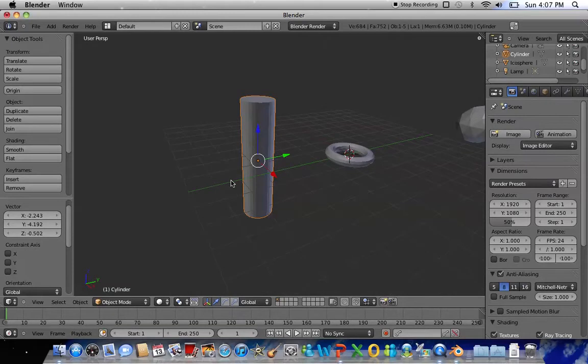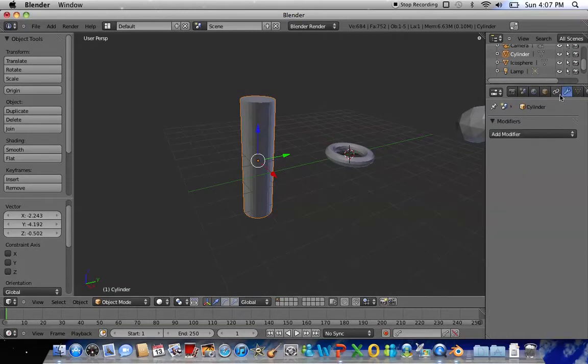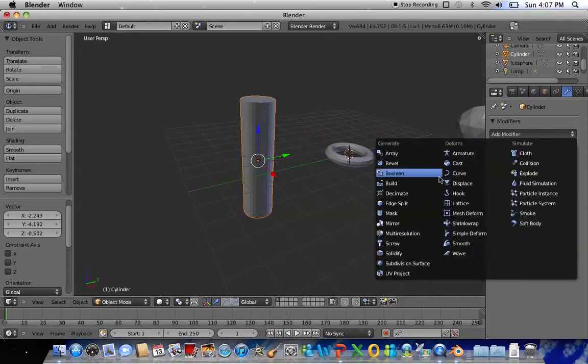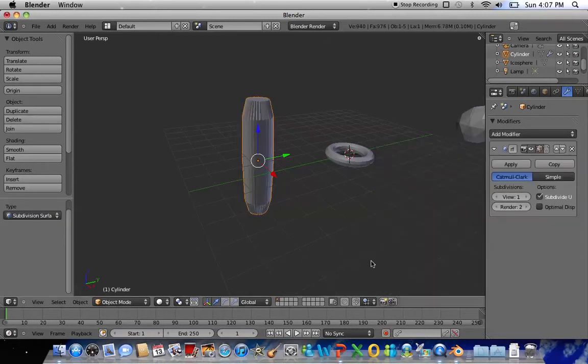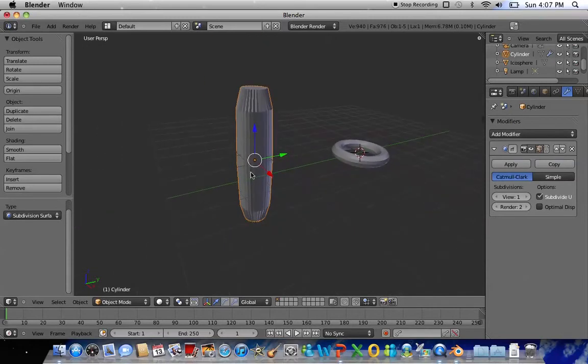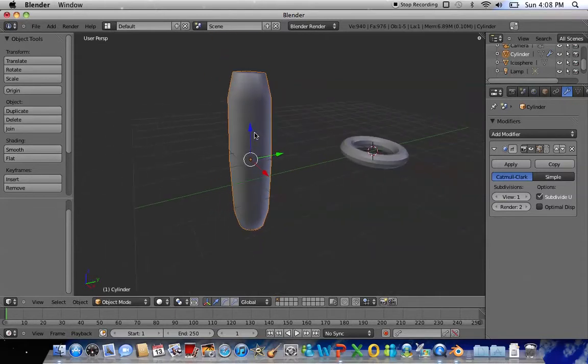In order to create a more realistic candle, what we're going to want to do is add a modifier through the modifiers menu. Click down, and we're going to want to add this subdivision surface. As you can see, this will round out the candle somewhat, even though we still have the vertices or edges, which are kind of rough around the candle. To eliminate that, we can go over here to the object tools and use the smooth feature under shading. It's pretty rounded out.